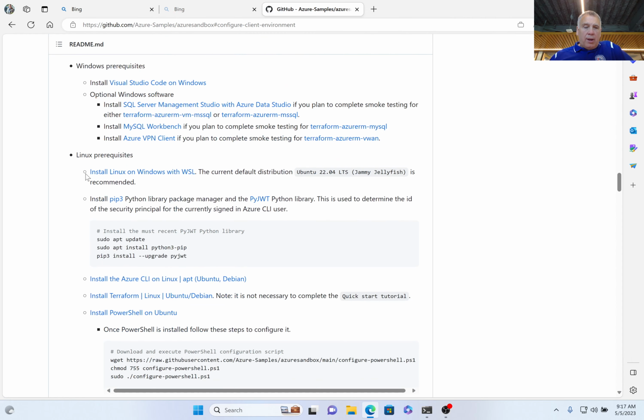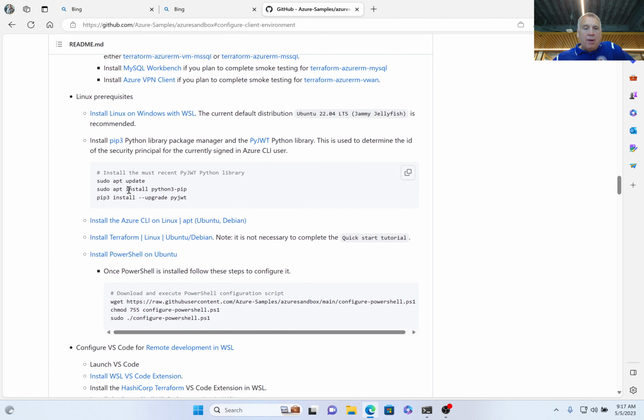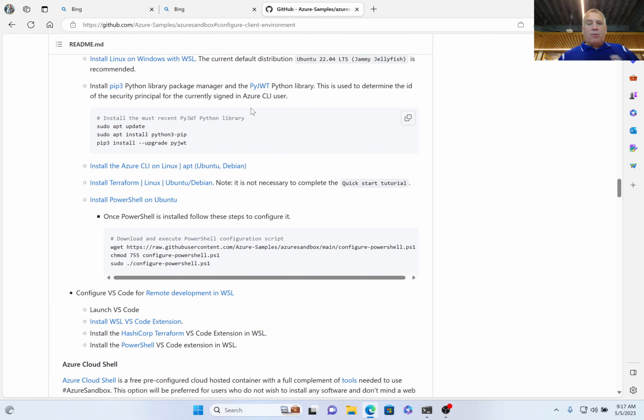Okay, so we're doing the Linux prerequisites. We finished this first step. We've installed Windows Subsystem for Linux. And now what we're going to do is install this Python JSON Web Token library, or PyJWT. I'm sure that there's a tricky way of pronouncing that, but I don't know it.